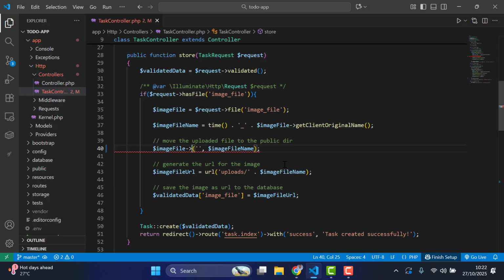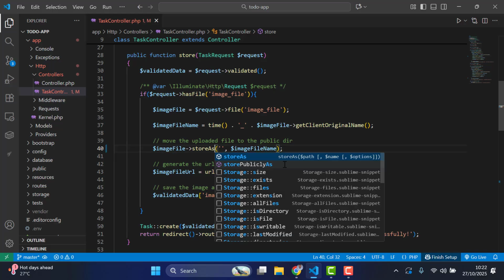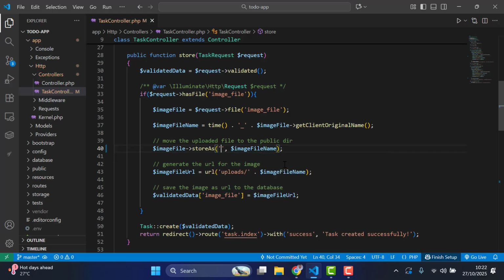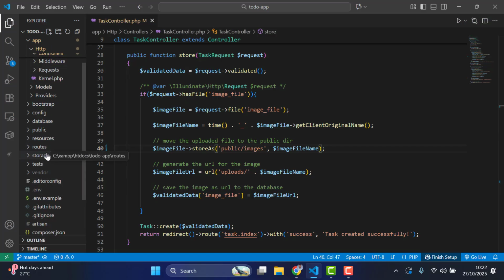Instead of the move on the image file, we'll now use a method called storeAs. This storeAs will set the directory it's going to move to, more like public/uploads. Instead of uploads, let's just say public/images. It means inside this storage, in this particular public directory, it will create a subdirectory named images.